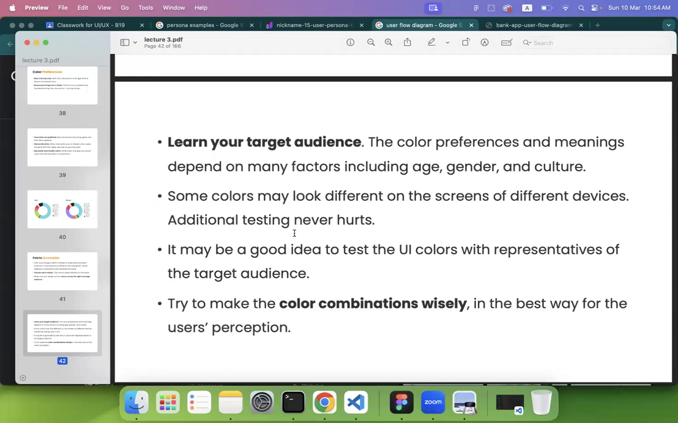Okay, some colors may look different on the screens of different devices. Additional testing never hurts. So you should know that there are different color profiles for your devices. Apple has different RGB levels in their displays, whereas Samsung uses different color profiles and RGB levels. And also some other devices, even Windows, Dell, or some other screens, have different RGB profiles. So red, green and blue have different warm colors, different light colors and everything. So you have to make sure you test your designs using all these color profiles.